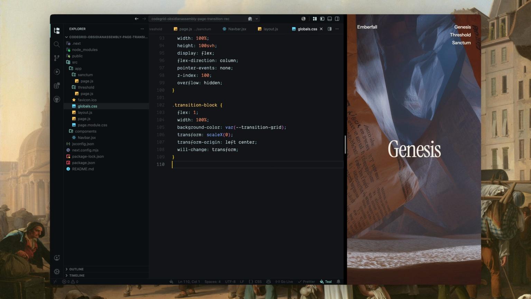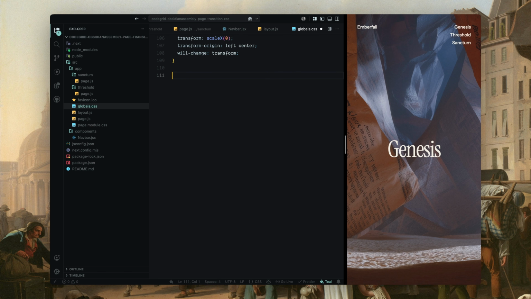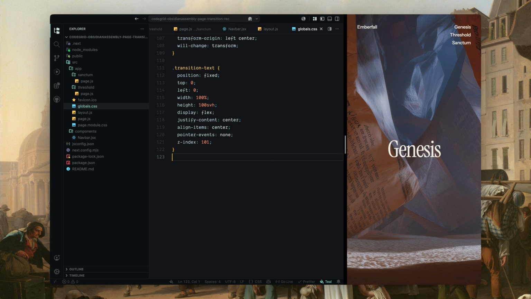We are also adding will-change: transform here to hint to the browser that these elements are going to be animated, which helps keep things smooth. Next, the transition text. This is a separate layer that sits on top of the blocks. With a higher z-index, it covers the full viewport, centers the text in the middle of the screen, and ignores pointer events as well.